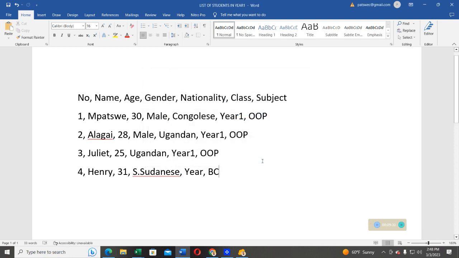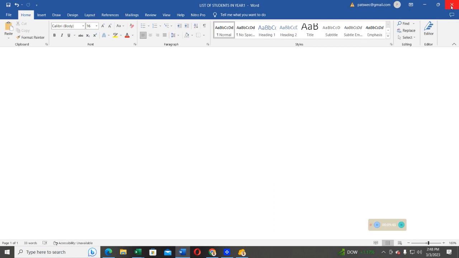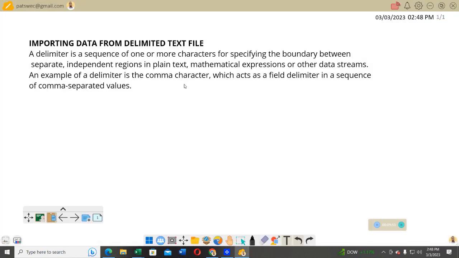After that, you can see in the header, the title bar, I already have my title, which is a list of students in year 1. So what I'm going to do now is close the document. After closing the document, the next thing I'm going to do is open a software where I'm going to import the data into.